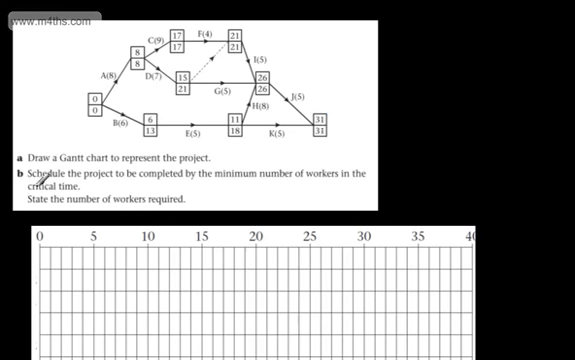Okay, the first thing I want to focus on now is stating the number of workers required. This is what we call the lower bound. The lower bound is the absolute minimum number of workers that can complete this in the critical time. We calculate that by adding up the weights on these arcs. So we add up the total time taken to do all of the activities and divide it by the critical time. And that gives us our lower bound of workers.